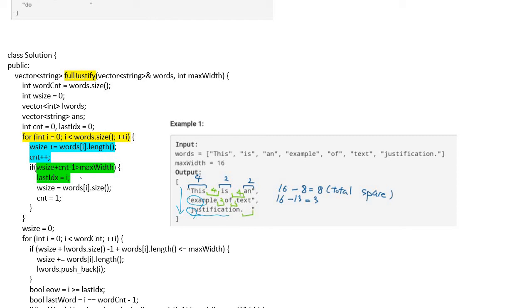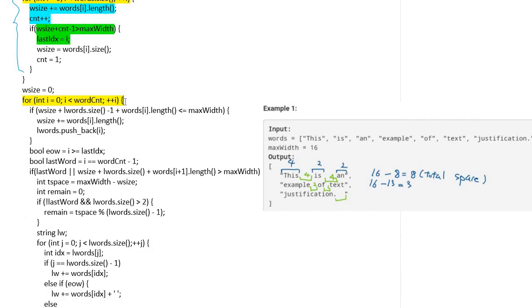We have to know the index of the first word in the last line, because we have to apply a different rule from other lines. Actually, the last line is not justified. So this is the loop to get the last index. Okay, let's see the second iteration.